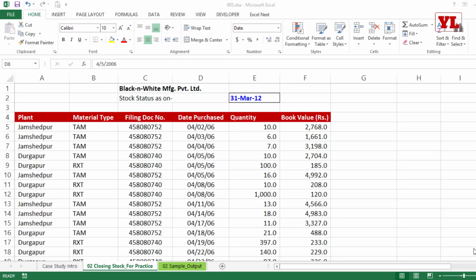Let's take up another practice session on pivot table. I sincerely want that you have a very good grip on pivot table and its application, and hence here goes another case study. What we have before us is closing stock information for a company. So you'll notice on different dates certain material type has been purchased from their respective plants, manufacturing plants, and they are still lying unsold as on 31st March 2012.